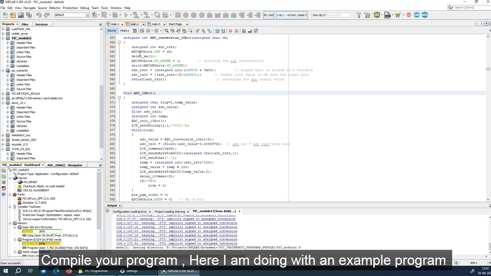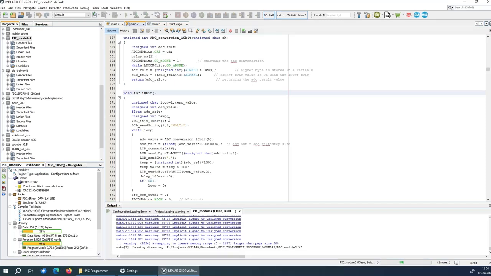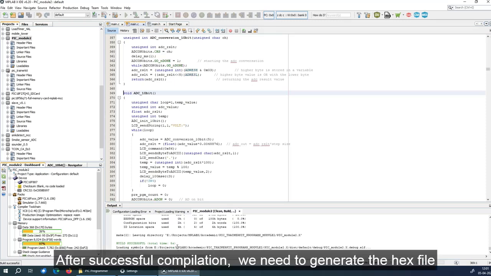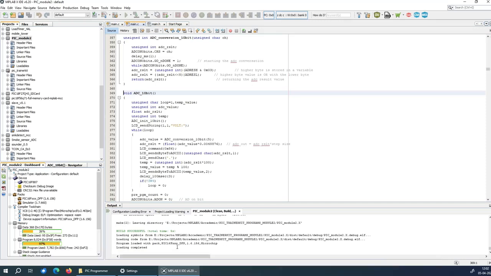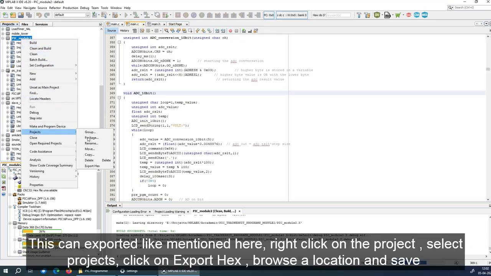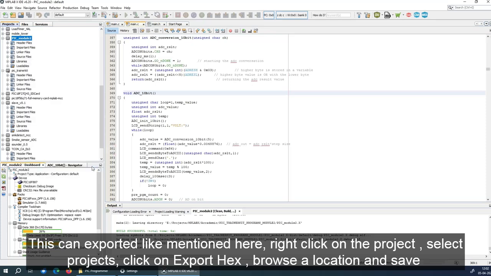Compile your program. Here I am doing it with an example program. After successful compilation, we need to generate the hex file. In the newer MPLAB X IDE versions, it may not show the hex file in the output folder. This can be exported as mentioned here. Right-click on the project, select Projects, click on Export Hex, browse to a location and save.